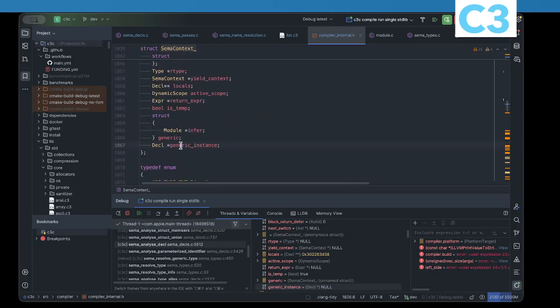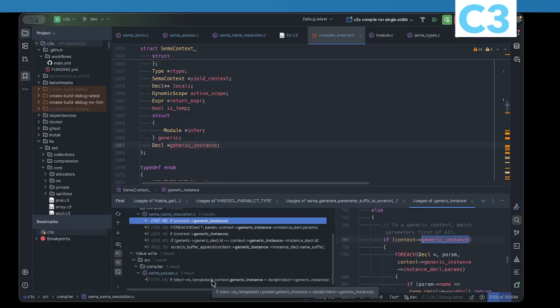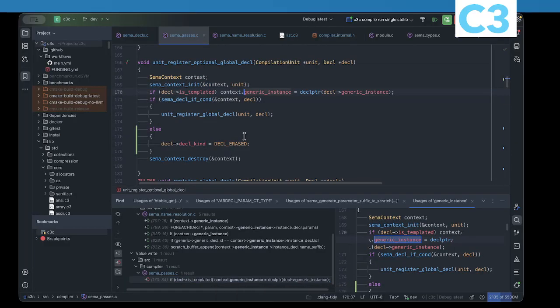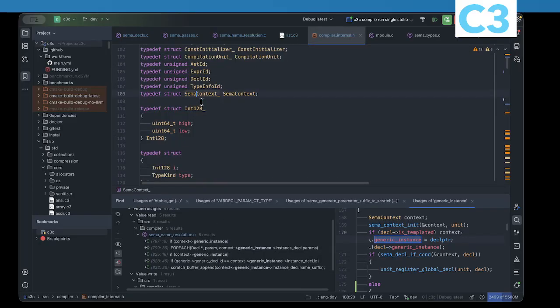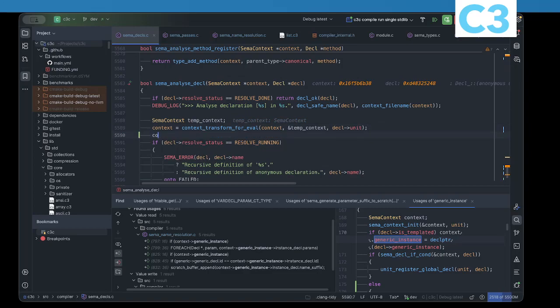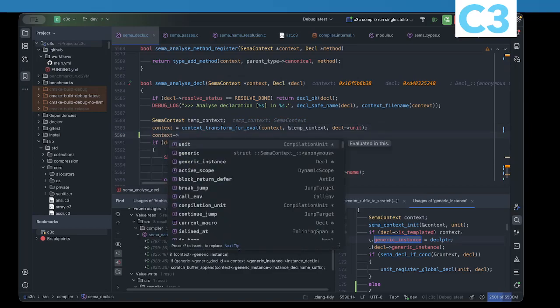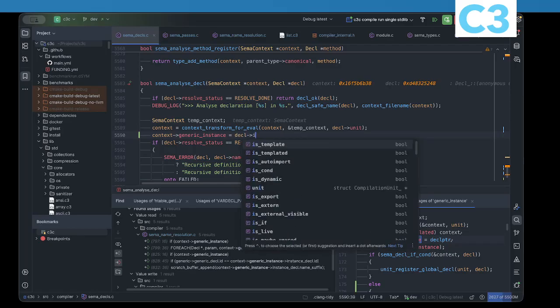So let's see here. If we have this generic instance, where do we set that? Okay, so when we do here, we do set it, but do we set it elsewhere? So apparently we don't. So then we need to do that. Every time we analyze a declaration, we create this temporary context that we're going to use, and we're going to set this context to the generic instance is going to be like decl if the decl blah blah blah is templated.